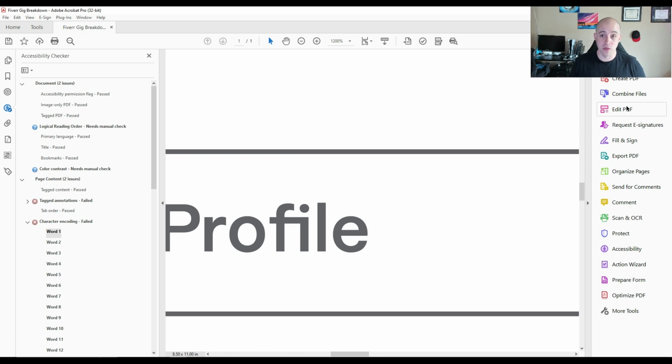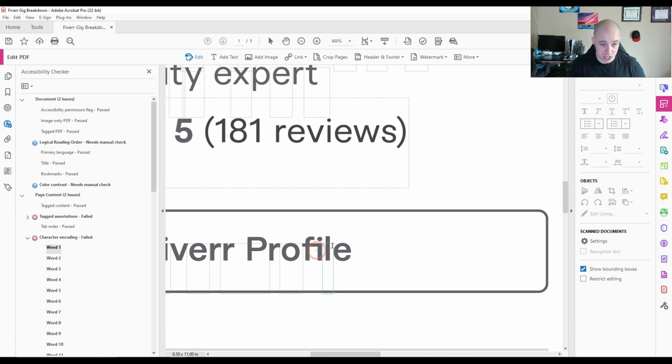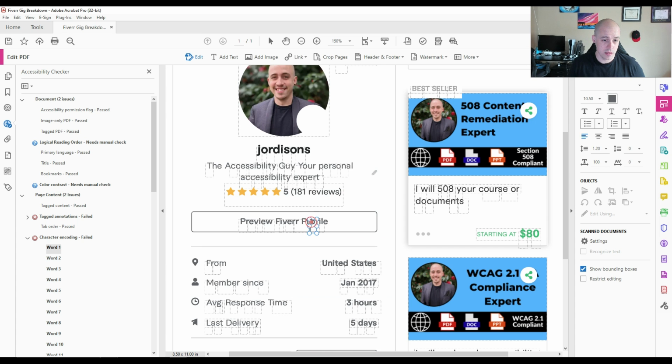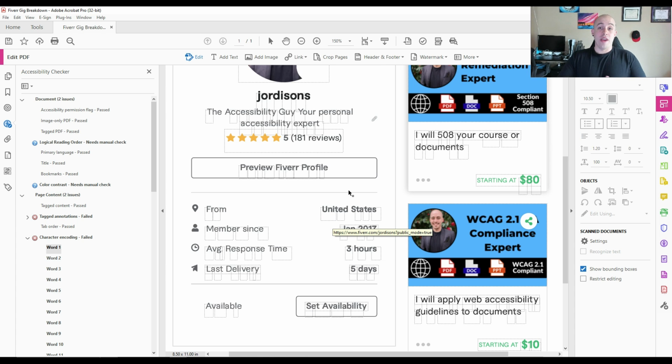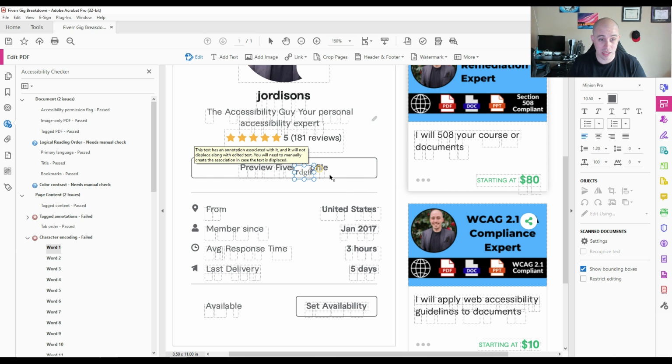The first thing I'm going to do is select Edit PDF. And what I notice here is that our text is a little jumbled. So because of the way this file was created, I actually can't fix this. I am going to need a new source file in order to fix the character encoding as it stands now. Typically what you can do is come in here and edit some of the text. The problem is I don't know what letters are in here.